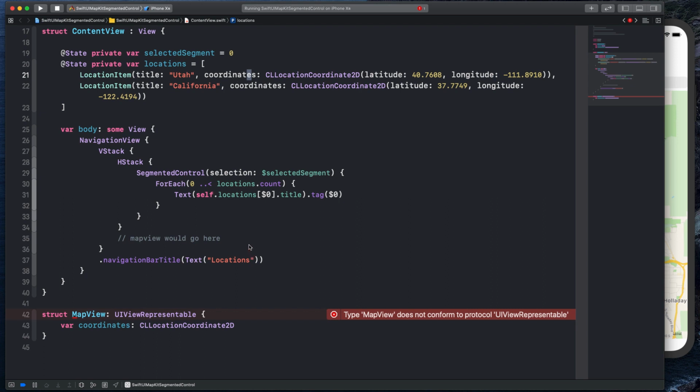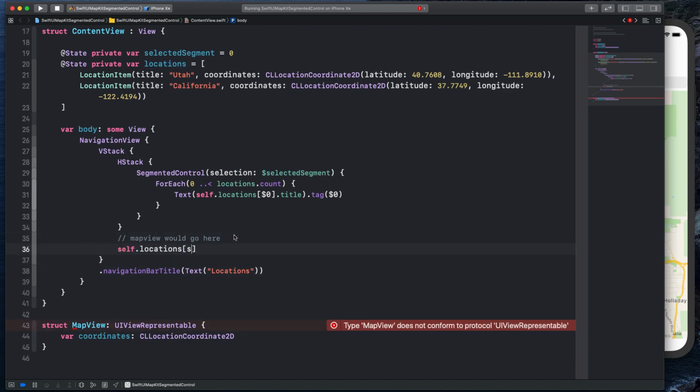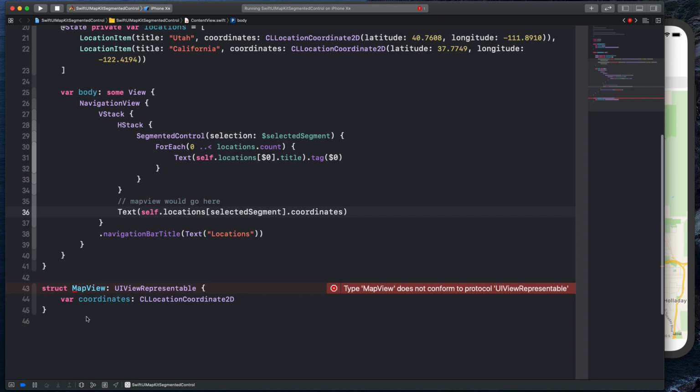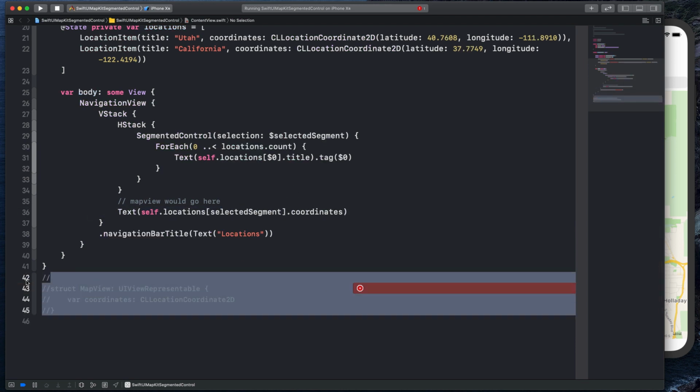Now all we need to do is pass in the location by saying something like self.locations at selected segment, right? And then dot coordinates. Okay, so I'm gonna comment that out, but that's basically how we get the selected coordinates. So if I were to cut that out and say text and pass that in here, we're basically going to see the coordinates that are selected. So let me comment out the MapView and let's just look at that right now.